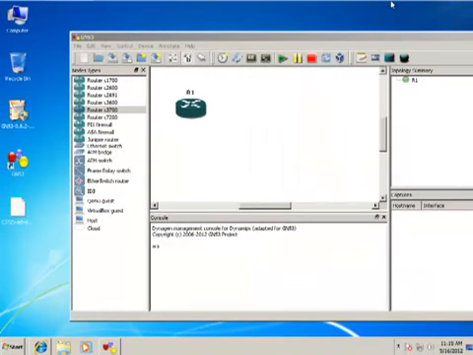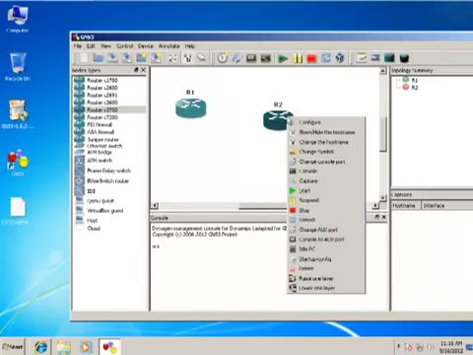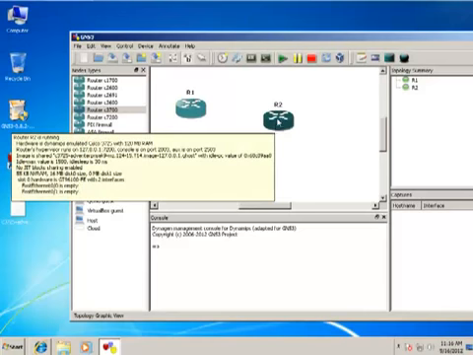Okay, so now let's do a simple scenario. Start the second one. So after setting the first one, you don't need to set another idle PC for the second router or any other router that you'll include in your scenario.